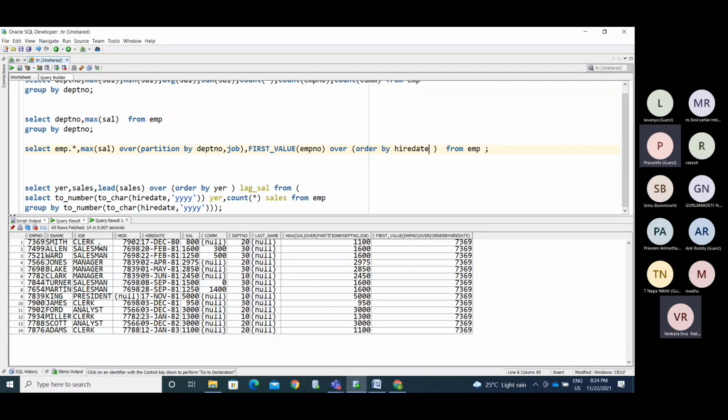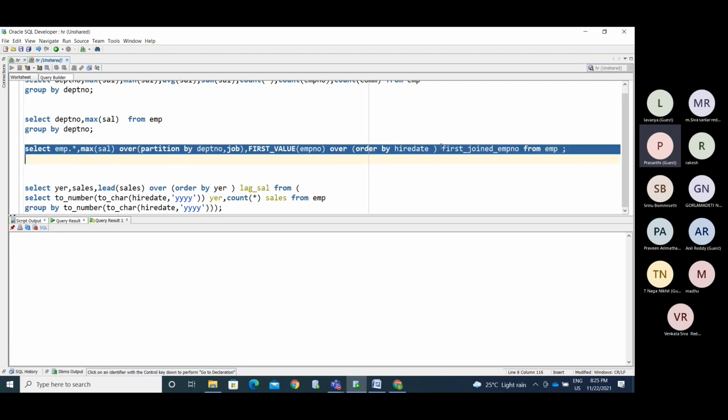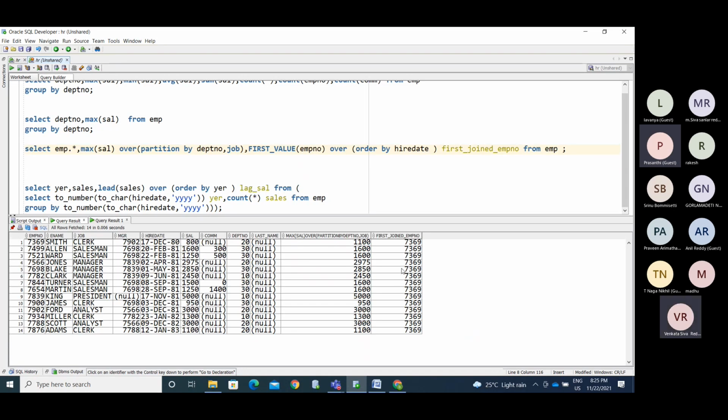So what is that showing? 7369 joined first. Who is 7369? Smith. He joined in 1980. See, I am sorting the data on hire date, joining date wise. So who joined in 1980? Smith joined. Now you are getting the value, with the employee number. Got it? First value. Last value also we have.